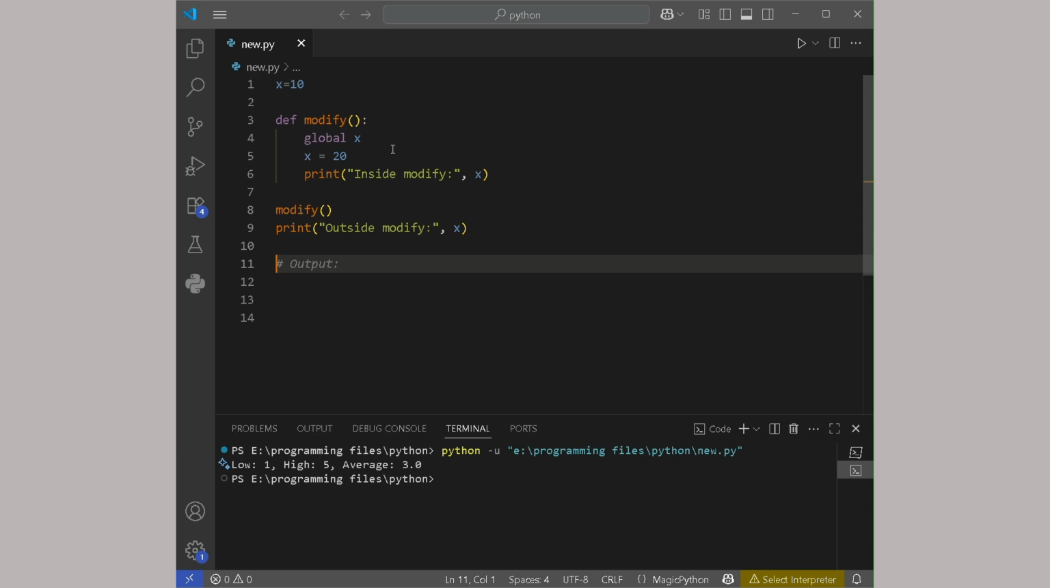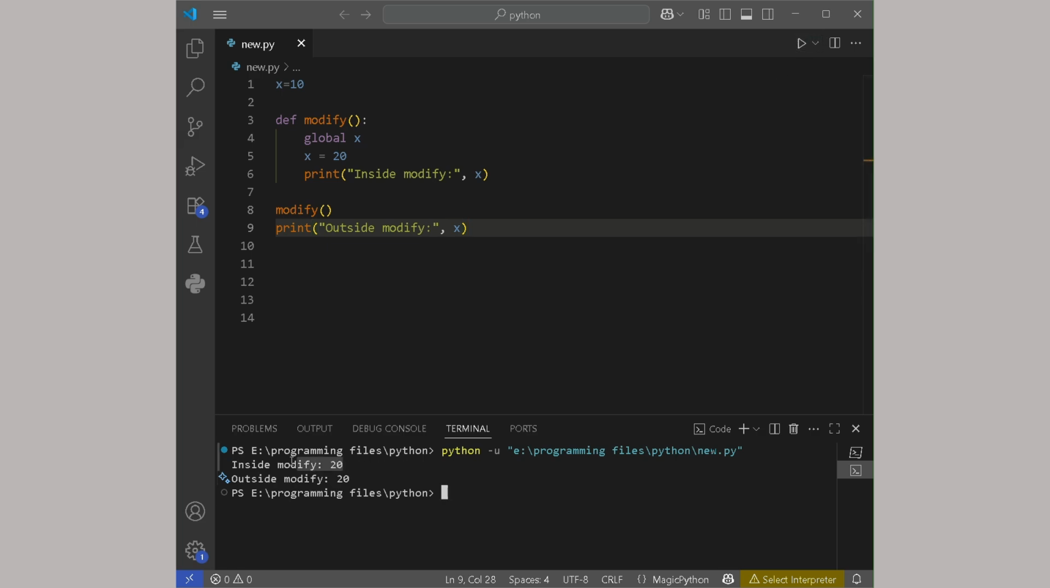Okay, so what we have done here: first we created a global variable x with the value of 10. Inside the function, global x tells Python we want to use the global x, which will be set to 20. Then we print x from inside the function, then call modify so it runs, and then print x outside. So the x value inside the function will be printed here, and outside the function here. Let's see.